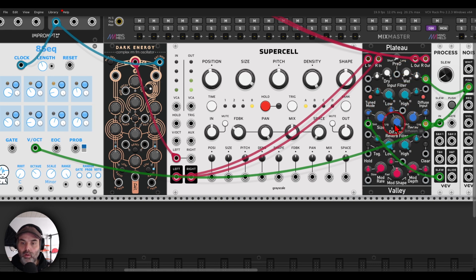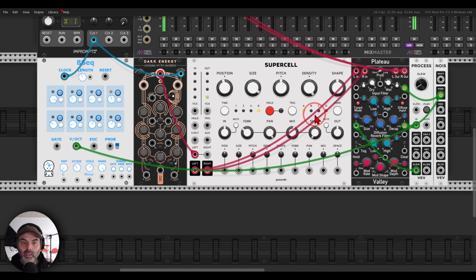Right, so this is without the delay and reverb. And now with. Right, and you can play, of course, with the different parameters here, but the main idea is adding Supercell for getting this nice delay effect, gritty, noisy effect, and then Plateau for this reverb modulation.